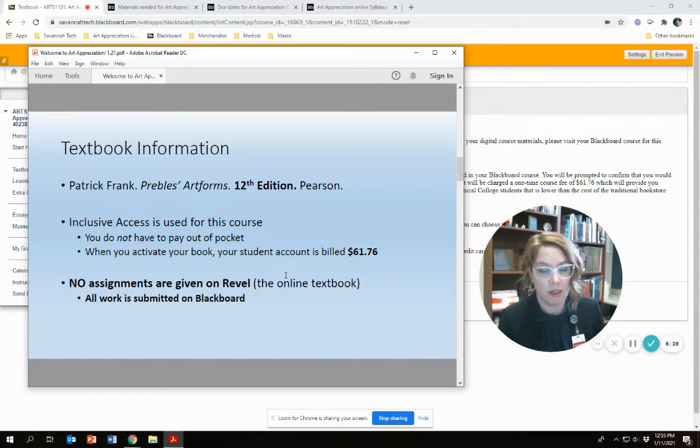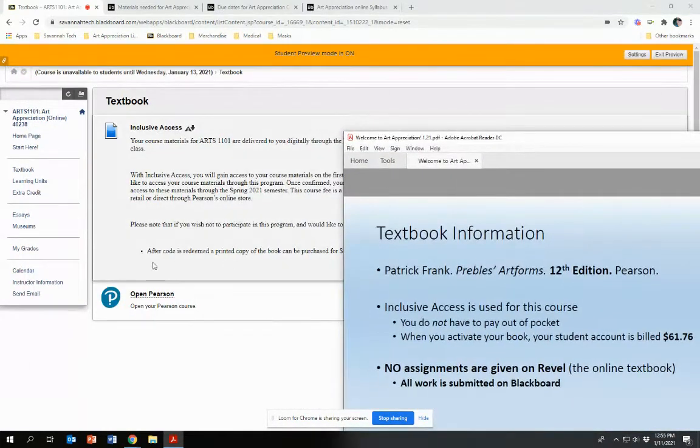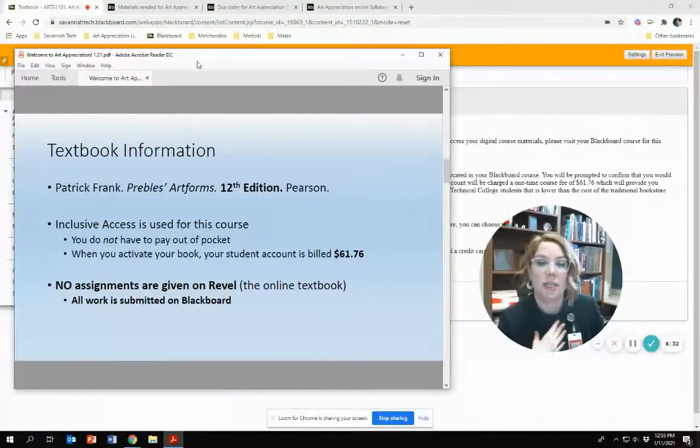No work is done on Revel. This is just used as a textbook and nothing else for my course. No assignments are given on Revel.